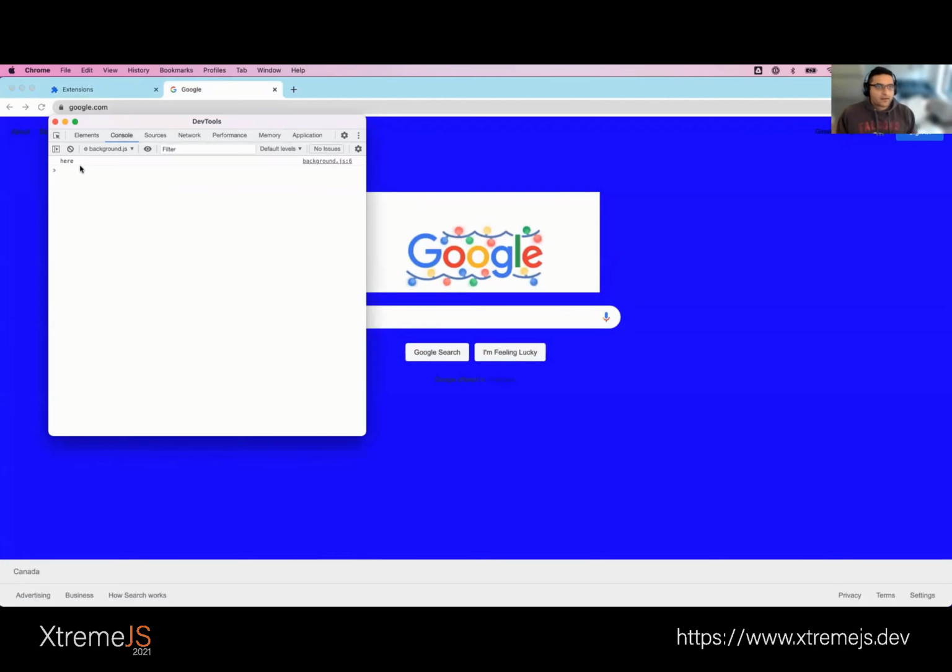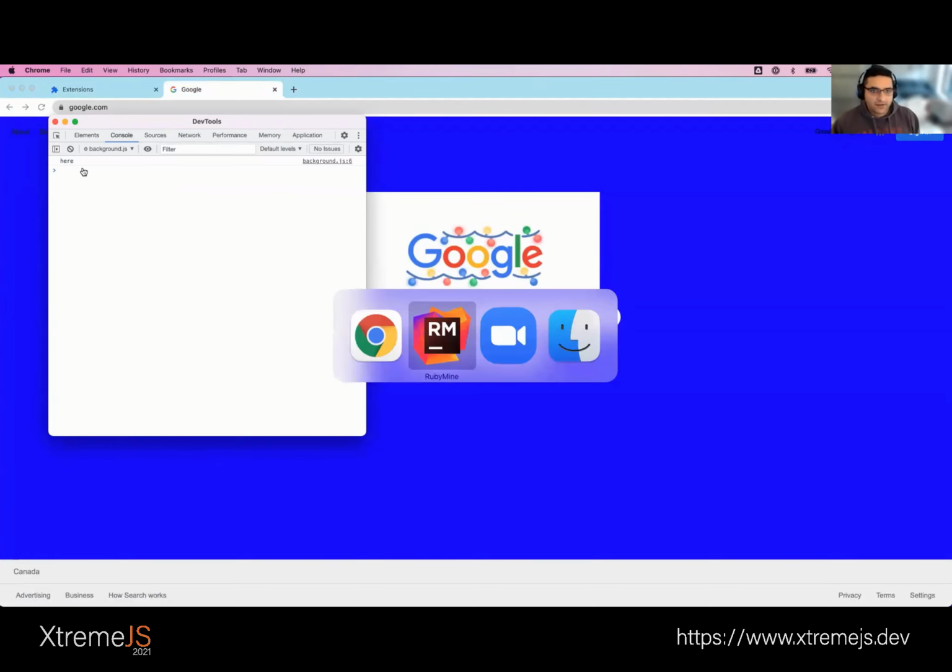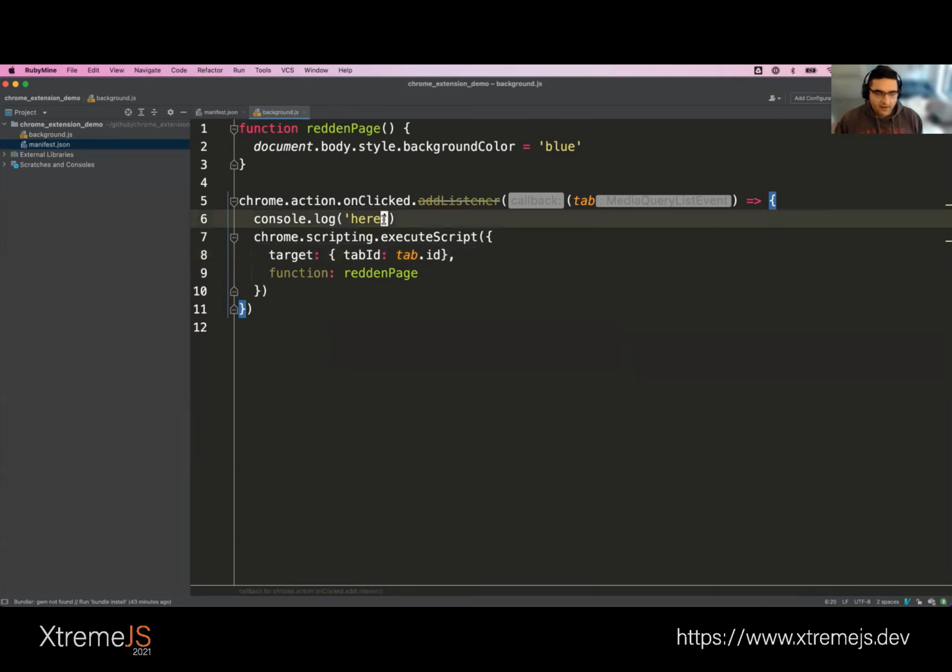There we go. Yeah, so it does show up. And you can even do debugger statements. That'll also work if you're a debugger type programmer. So you could do.